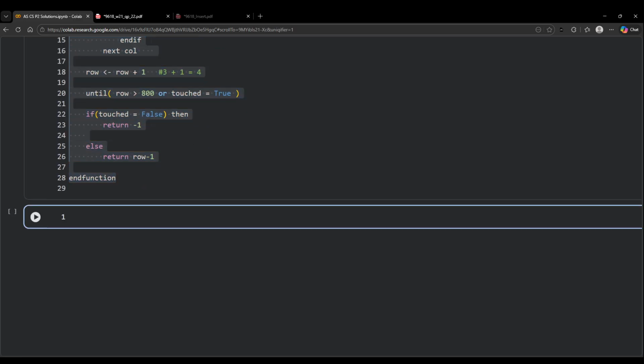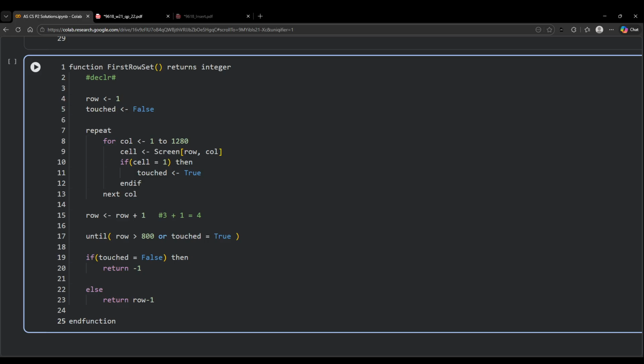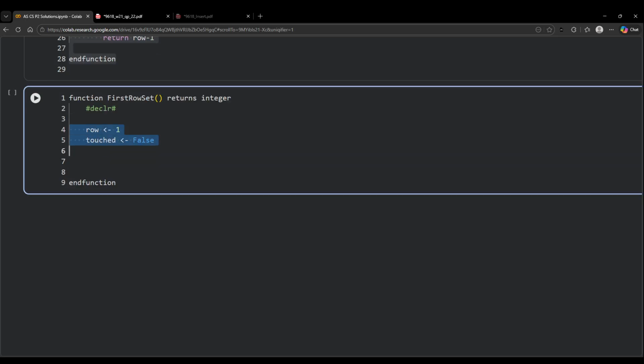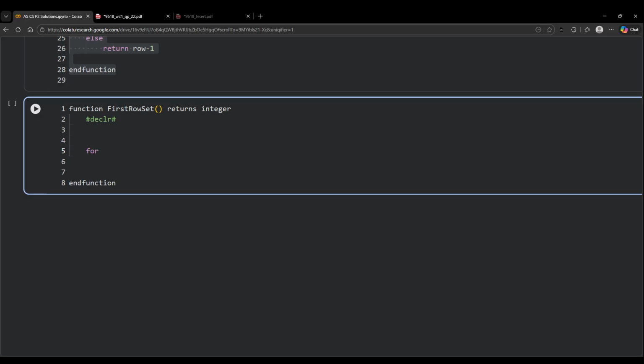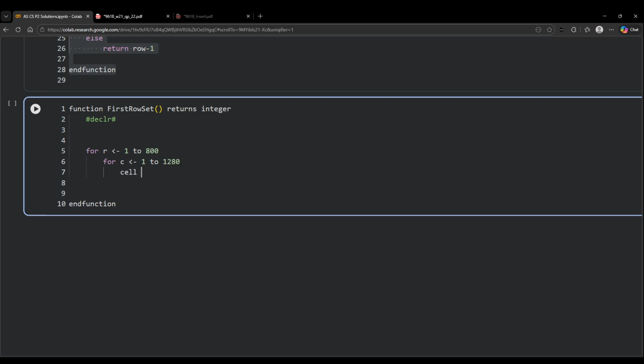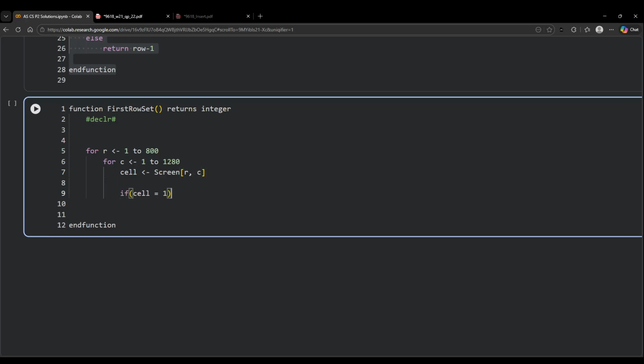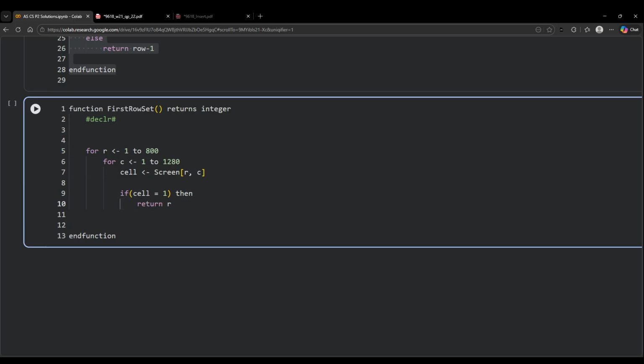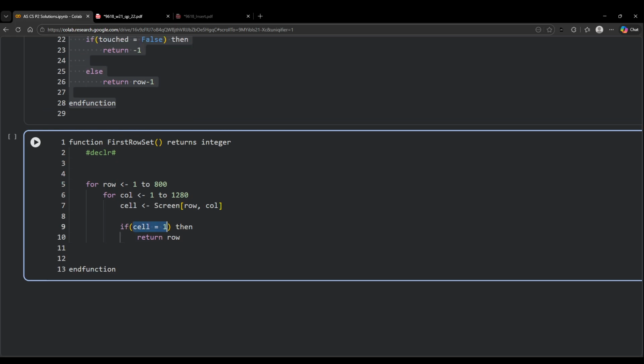Now let's do it using a for loop because we have the return keyword available to us, so it makes our life easy. I'll just get rid of all of this. Okay, now what we'll do is we'll start for row 1 to 800, and then for each column 1 to 1280, and then I'll get the cell value. So that is screen, current row, and current column. Now I'll check if the cell is equal to 1, then instantly I can just return the row number. Let's call them with the same variables that we're using, row, and this should be column. This also becomes column. Okay, so if at any point the value of the cell is 1, return row.